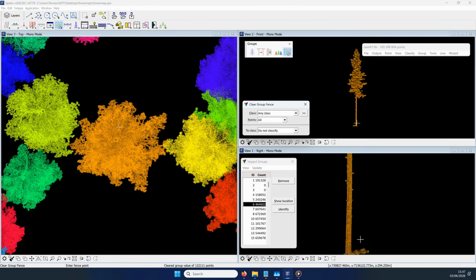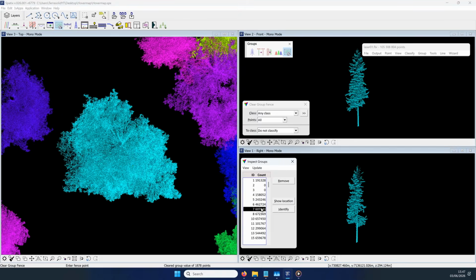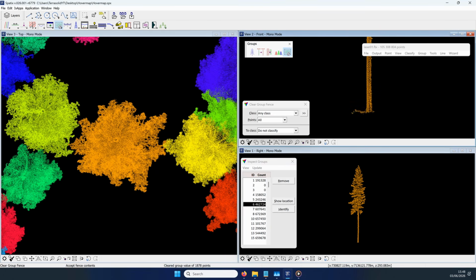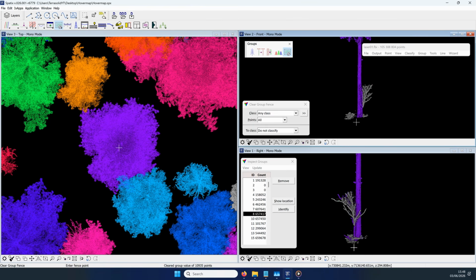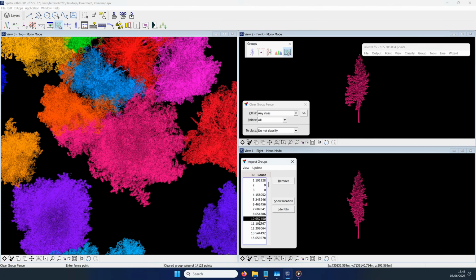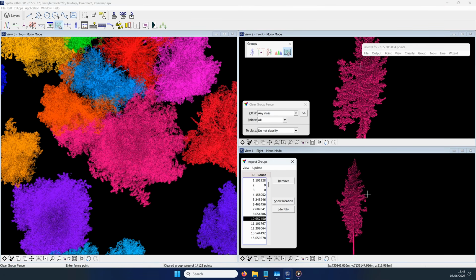This tool can be used to quickly remove points that are easily identified from the point cloud. And when you don't need to assign a new group for those points.